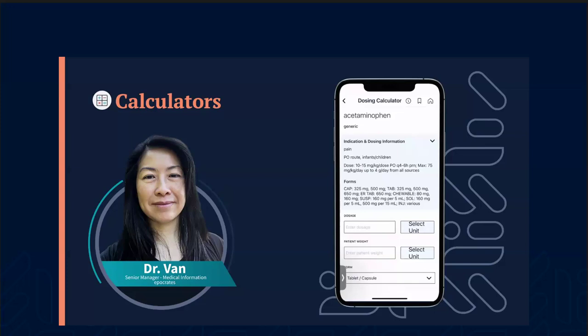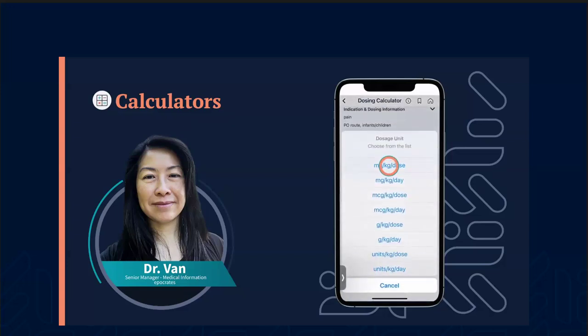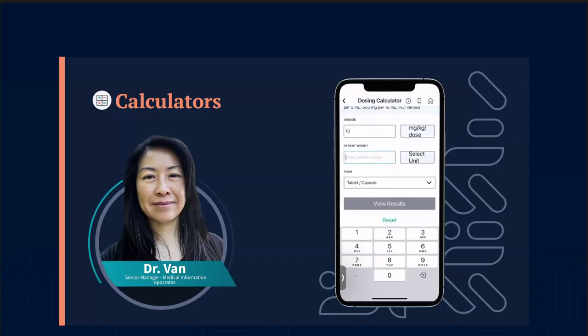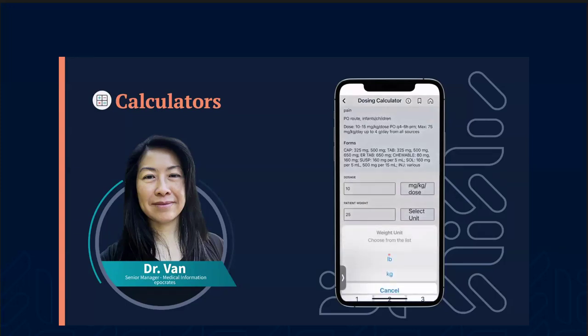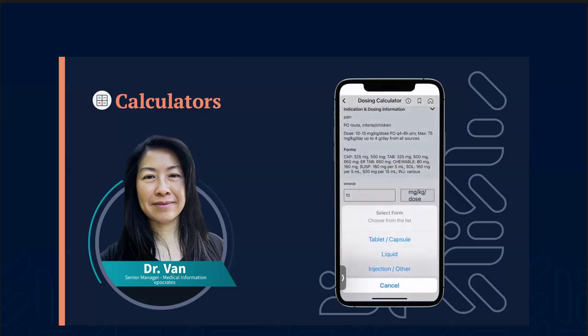In this case, we're looking at, for dosage, 10 to 15 milligrams per kilogram per dose. So under dosage, let's enter 10 and select the units of milligram per kilogram per dose. Under the patient's weight, we're going to include 25 pounds. And because this is the liquid form that you'd like to give to this young child, let's select liquid under the form.